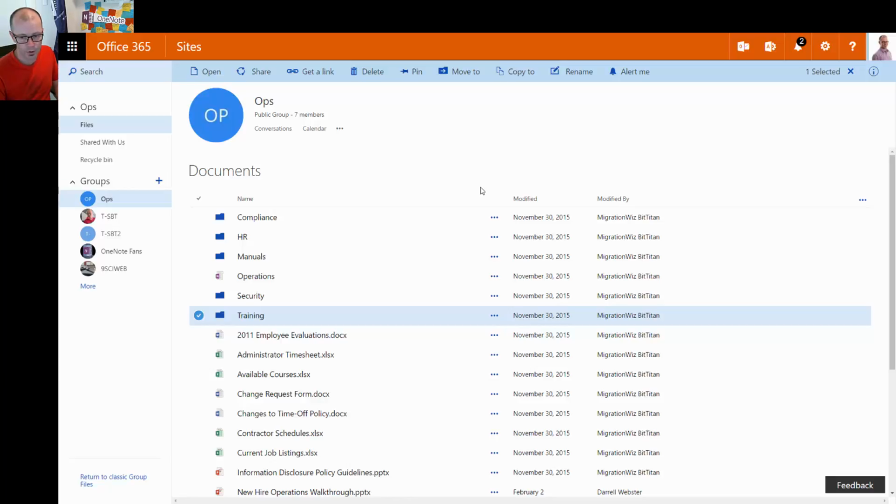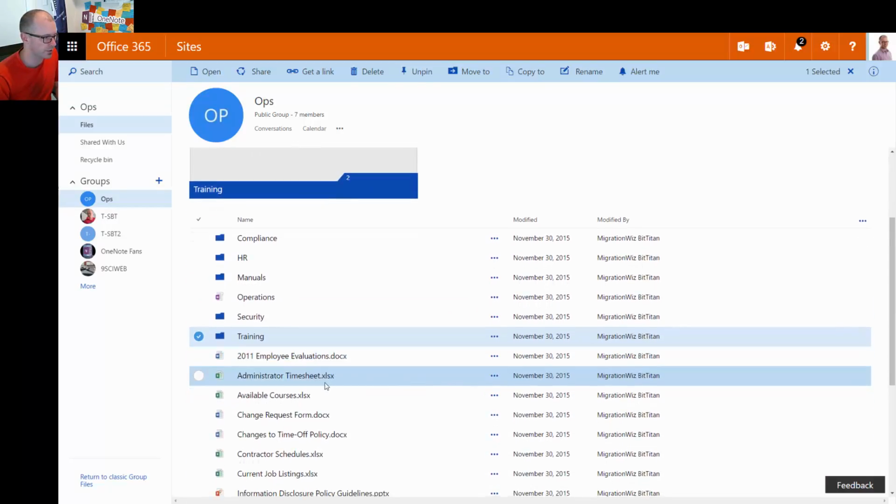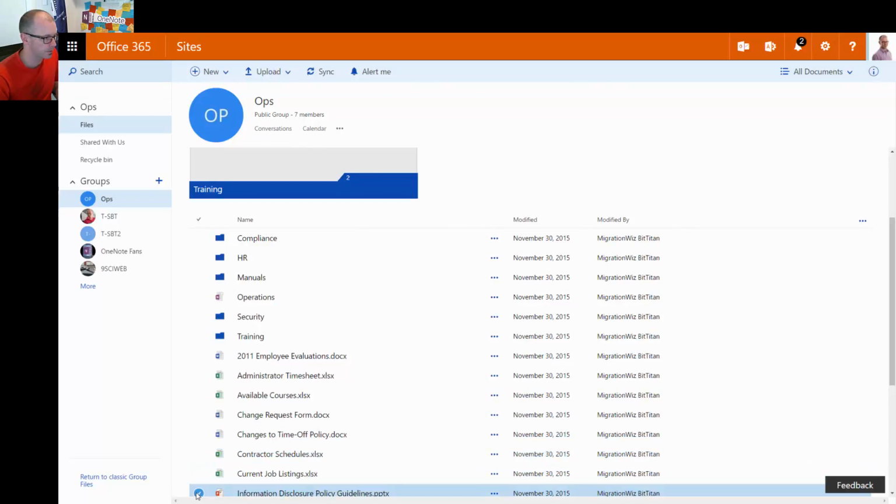Now the other thing that we'll have a quick look at while we're looking at folders and documents is the ability to pin them to the top. So I want to make this easier to find in a long list of libraries and folders and documents, and I can pin that to the top. Now that doesn't look that exciting. It's a little more exciting when I select something like a contractor schedule. Now let's find a PowerPoint. Pin that to the top.